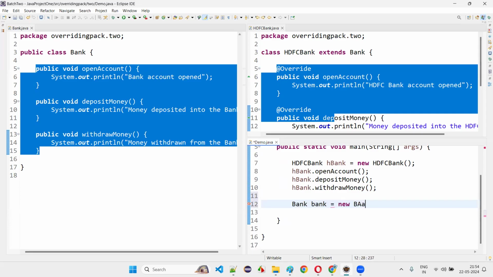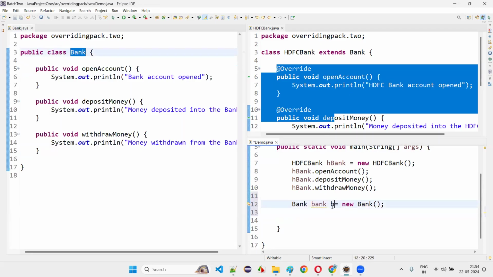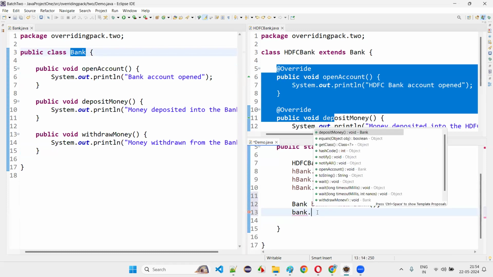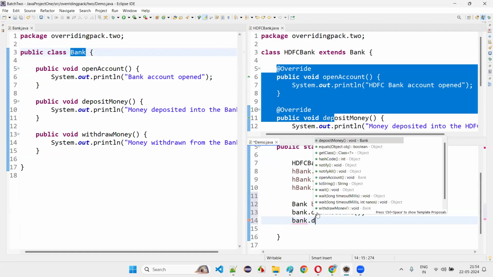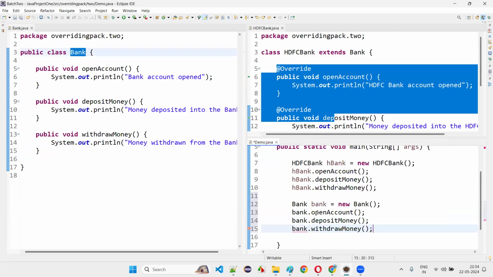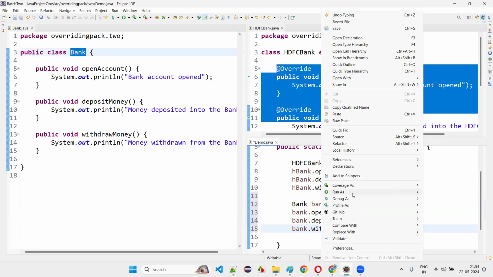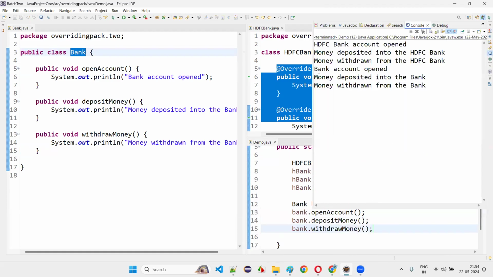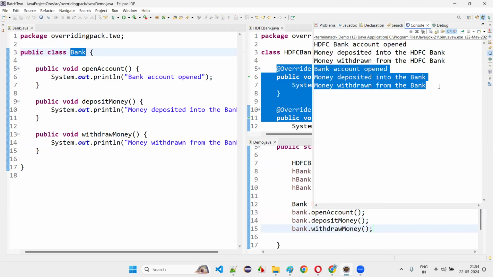Bank is equal to new Bank is fine, right? That's the only way, guys. If you want to access the parent class methods instead of overridden methods in the child class, the only way is to directly create an object for the Bank class. We cannot create an object for the child class in that case. Bank dot open account, bank dot deposit money, bank dot withdraw money. Directly creating an object for the parent class calls the methods of the parent class. There is no concept of overriding there. You see bank account open, money deposited into bank, money withdrawn from bank.